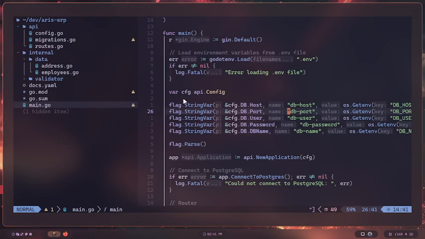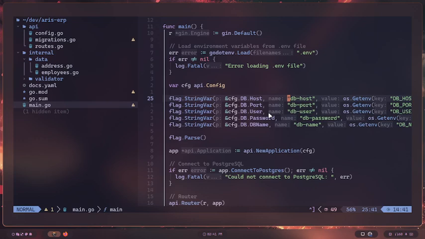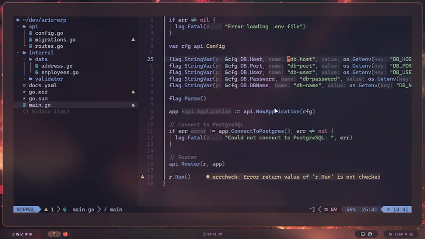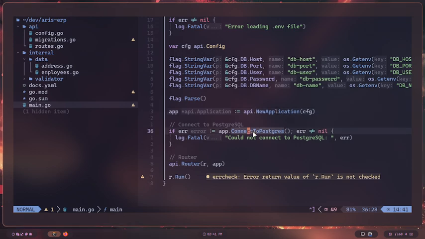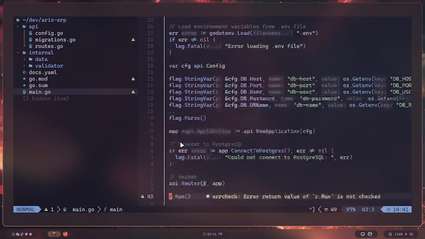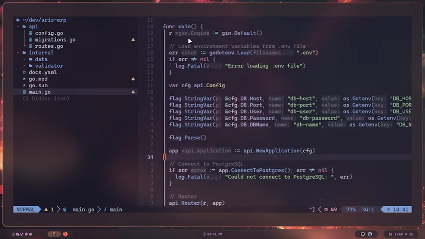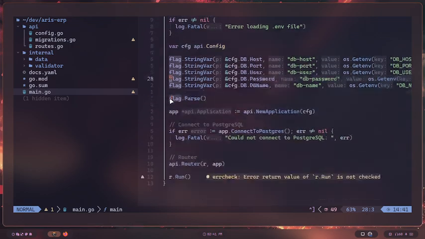So basically what I did was to create the main.go file, configure the Postgres database, run this new application configuration, connect to postgres with my own function that is here in the api.config file, then run the router, which is here in routes, and then run the engine from Gin, which allows me to have the routes and so on.